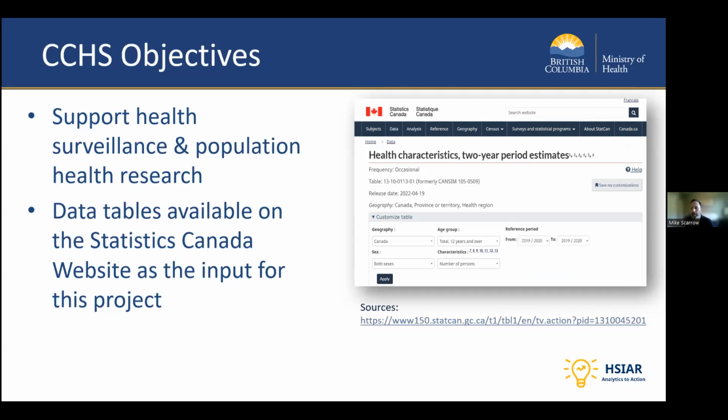The primary use of CCHS data is surveillance of population. Sorry about that. The primary use of CCHS data is for health surveillance and population health research. So federal and provincial governments of health and human resources, social service agencies, and other types of government agencies use the information collected from the respondents to plan, implement, and evaluate programs to improve the health of Canadians.